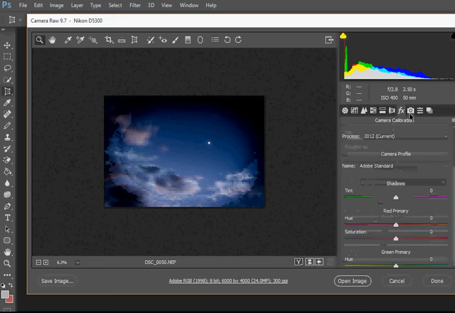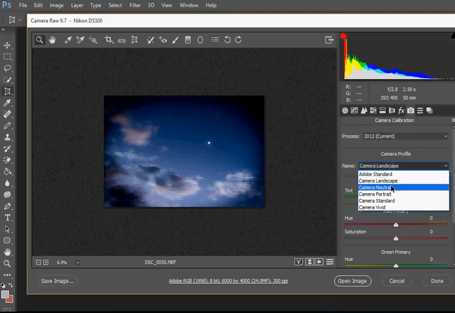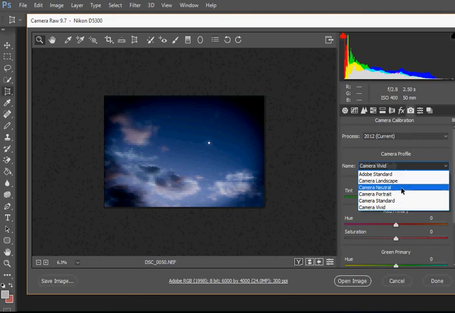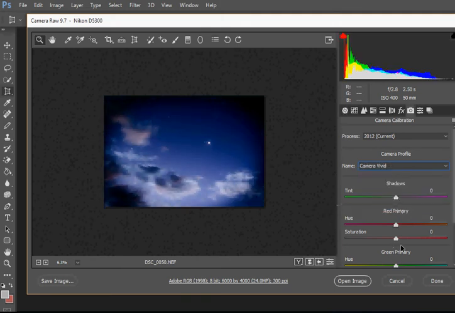So that's that, and this is the camera calibration, wherein you can choose the color profile. It's done in your camera also, but you don't want to do it in the camera; you want to do it here. You need to have the raw file for that. So you come over here and change this to landscape, or standard, or vivid, however you like it. Vivid always looks good because it gives you more color. Natural sometimes looks good as well. So we will go for vivid. It's nice.